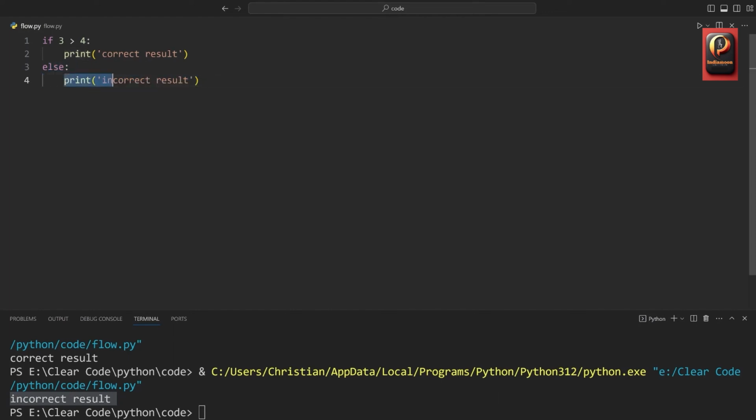What you can also do is set an elif statement. The way it works is we first of all check if a condition is true.